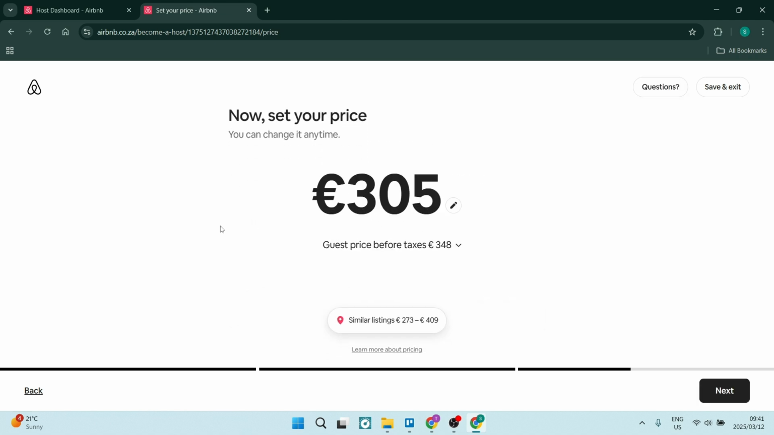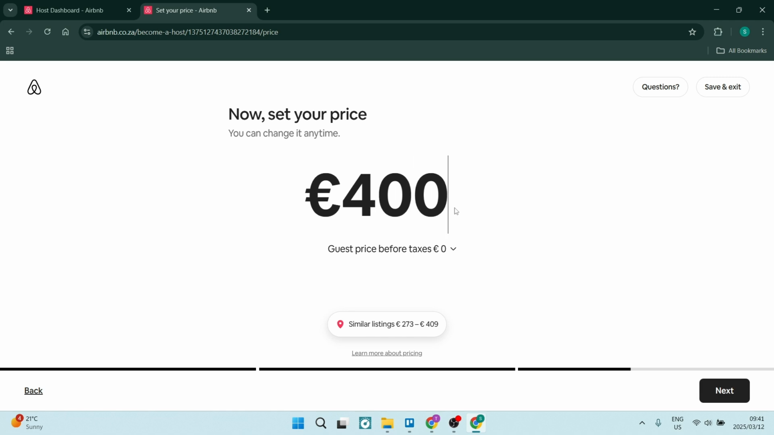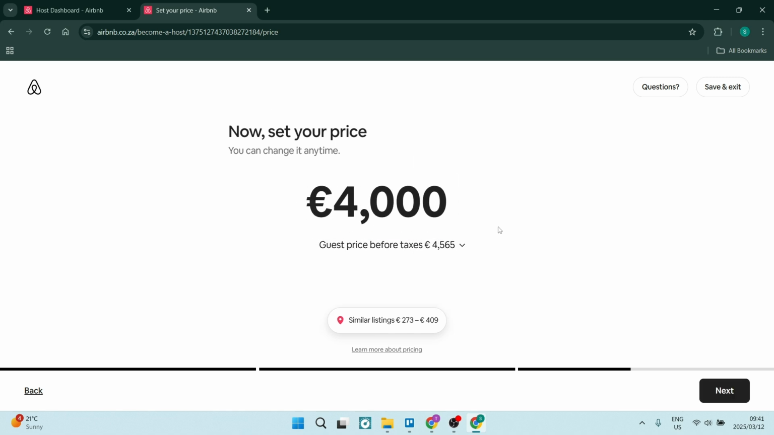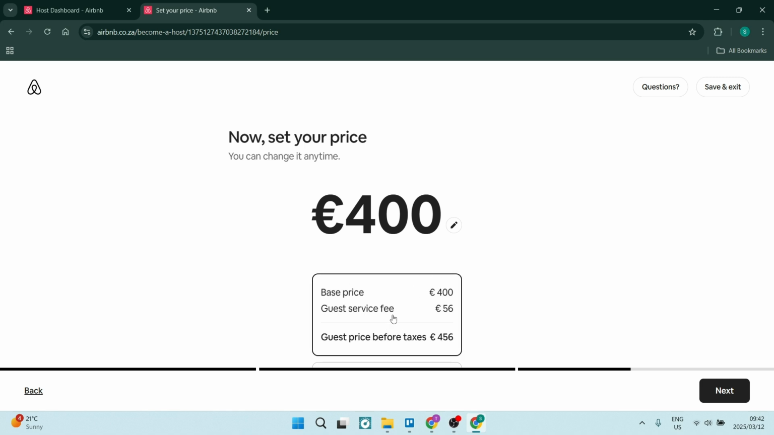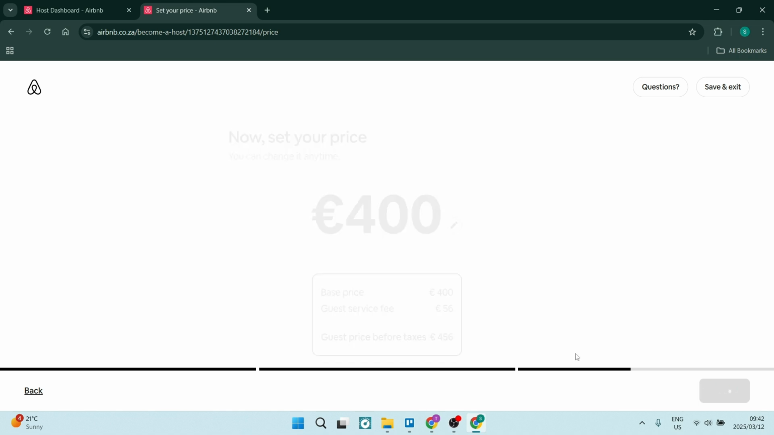And the next option here is our pricing, of course. Now, we can tap on the little pencil icon. You can change your pricing here. And you can see, there's too many zeros there. You can see over here that they also have similar listings, so you can obviously price yours accordingly. And you can tap on the learn more about pricing if you would like to know just a little bit more. You can also see over here it says guest price before tax. You can obviously just change that and you can see what the options are there. Let's tap on next.